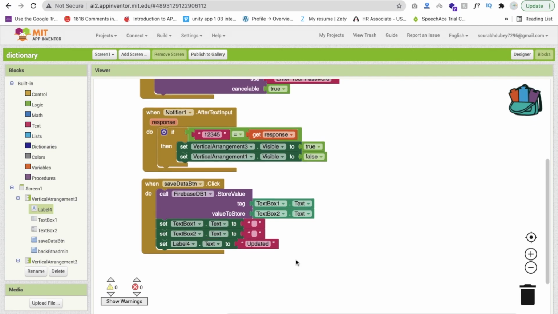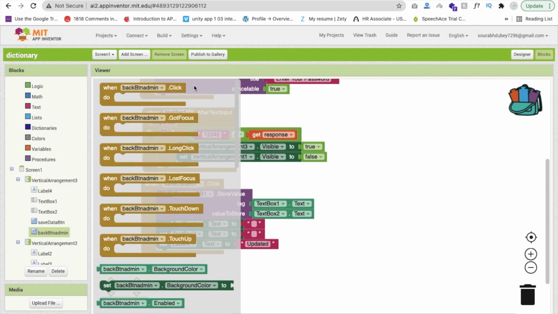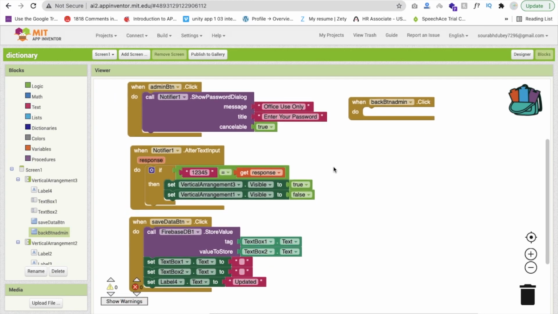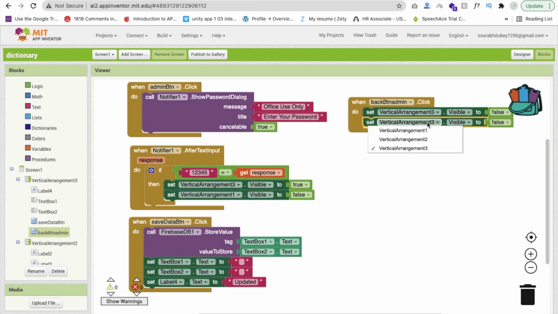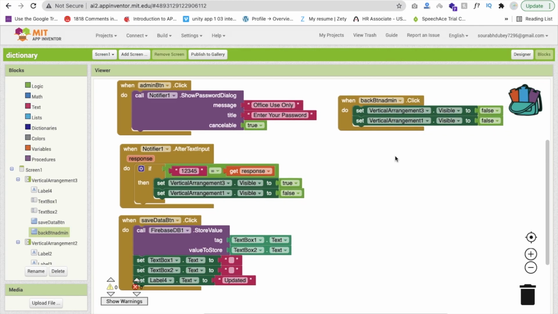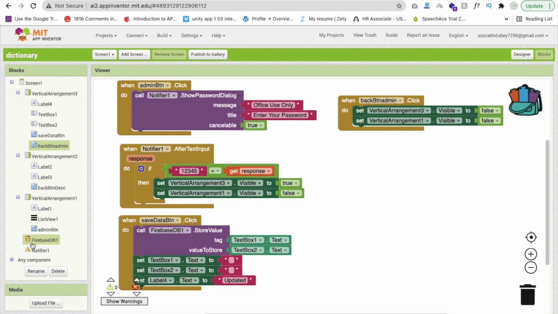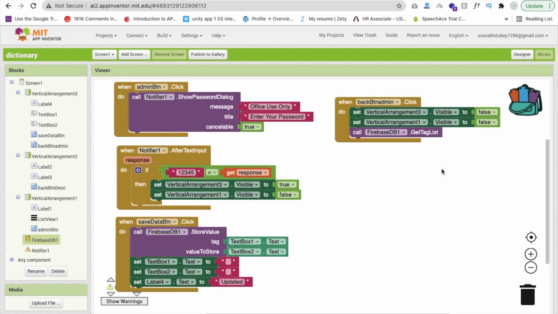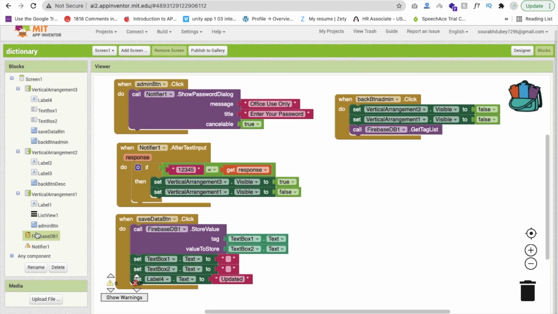Now whenever someone clicks on that back button, it means back admin button, we need to hide this vertical arrangement. Which one is it? Our vertical arrangement 3. We need to hide it, make it false, and open our vertical arrangement 1. But we have to update the list also. So how can we do this? We need to call your Firebase and you will find get tag list. We need to call this. But whenever we call this get tag list function.